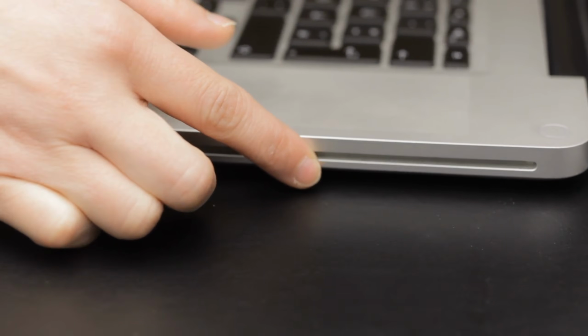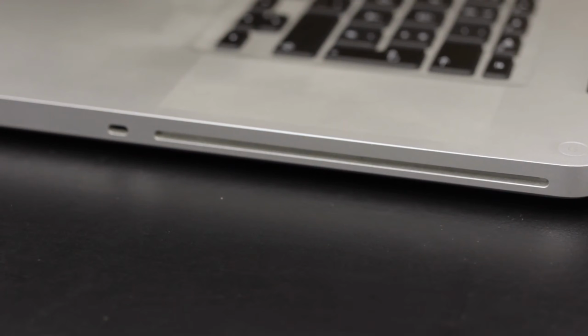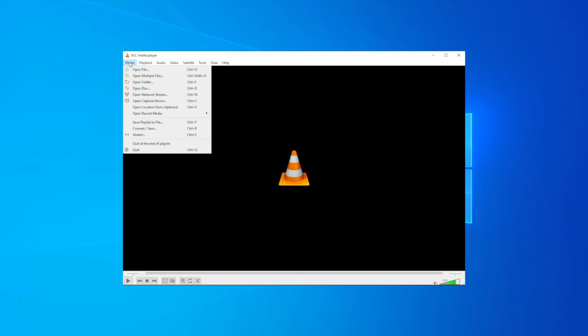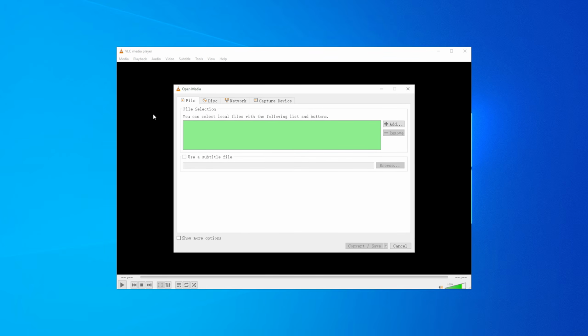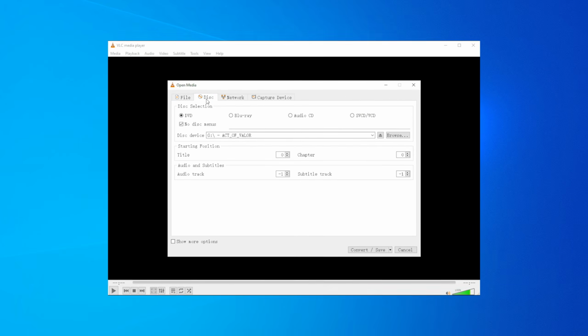Once ready, pop your DVD into your computer's drive. Open VLC Media Player. Click on the Media menu in the top left corner. Select Convert/Save from the list, or just hit Ctrl+R. In the window that pops up, click the Disk tab.